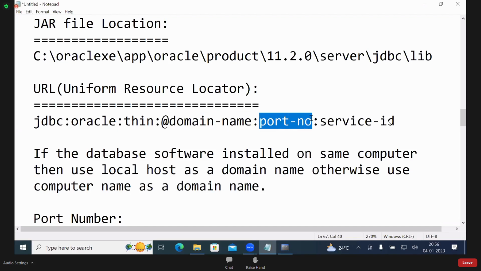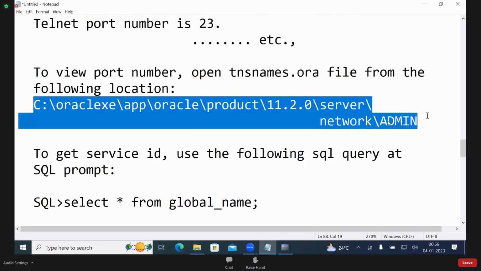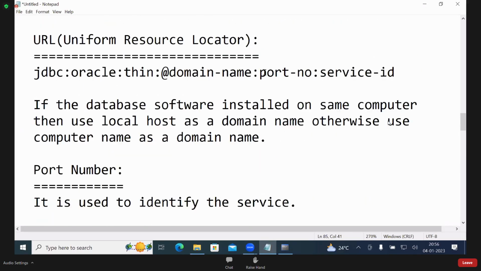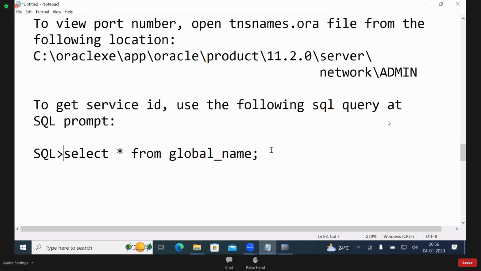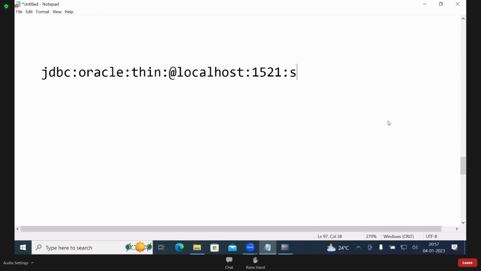Port number is whatever is there in this location. In this location, one file is there. Whatever is in this file, that is right. Suppose 1521. Service ID: you write this, whatever it comes, that is right. Then what is the URL now? Complete: jdbc:oracle:thin:@localhost:1521:XE. This is the URL we are going to write.